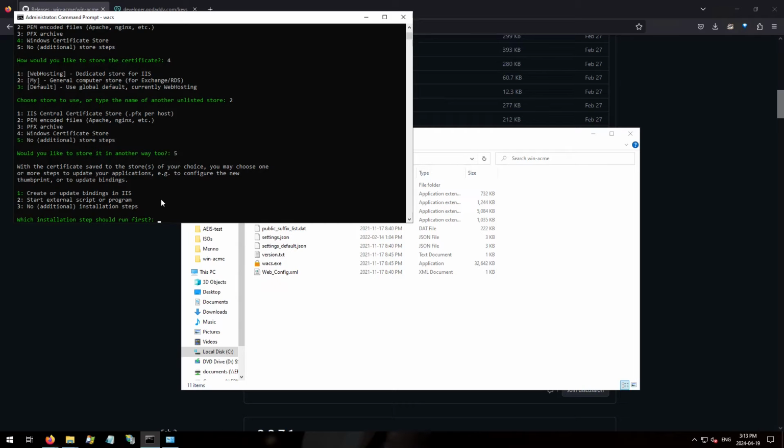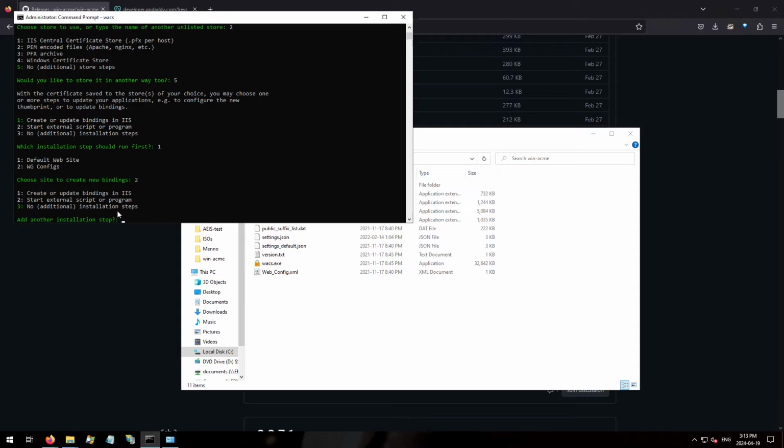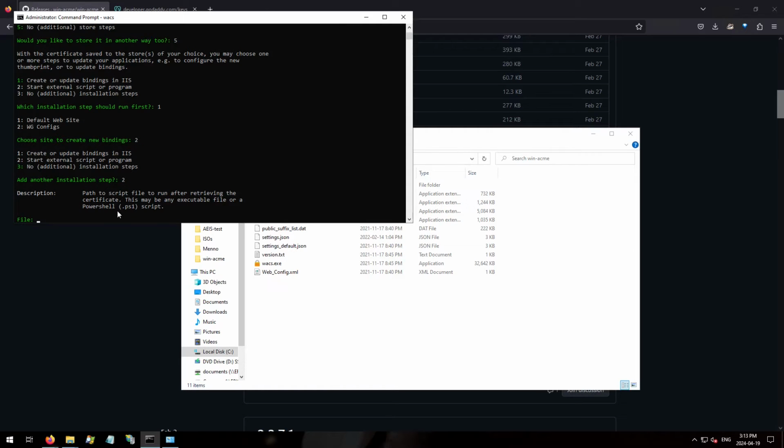And you can do multiple installation steps. So for example, if I do this, okay, I can put this on any of these particular websites. All right, I'll put that there. And I could also start an external script or program. This will be less useful for me because I don't actually have a script set up. But for the path to the script file, you could do something as simple as scripts and then make it script.ps1, or you could do a .cmd or a .bat or whatever else you want.